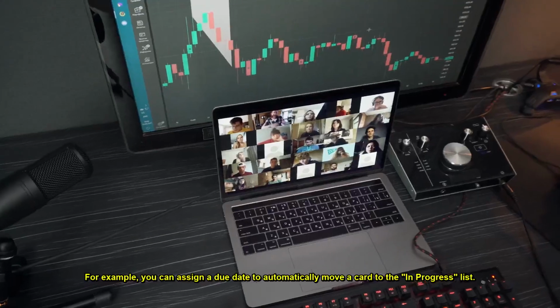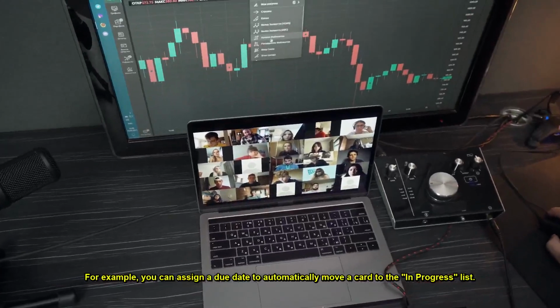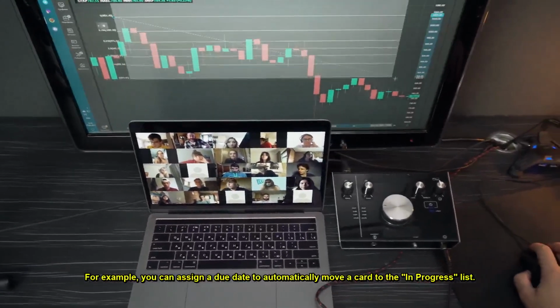To automate repetitive tasks, you can use Trello's Butler feature. Click on the Automation button at the top of your board. Here, you can set up rules to automate actions based on triggers. For example, you can assign a due date to automatically move a card to the In Progress list.